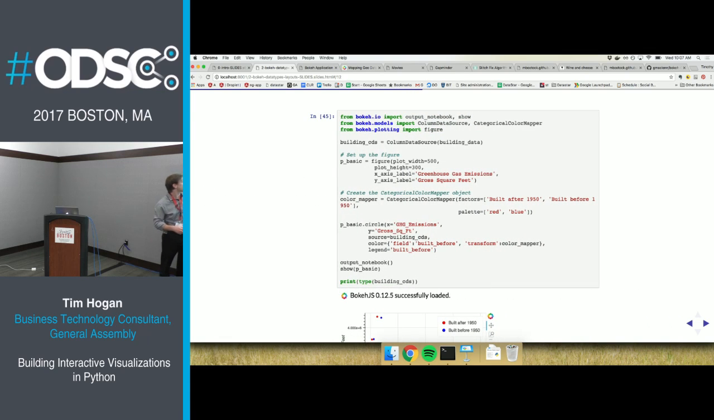So if we take a quick look at that, we declare the different factors. In this case, we have houses built before 1950 and built after 1950 in our categorical color map. And our palette is red houses and blue houses. So red will be built after 1950, and blue will be the ones that are built before. Then down here on the glyph, we have our source, which we did before, and we have our color, where we map the field, which is the column in the data source, and then we pass to the key transform our color mapper that you see here.